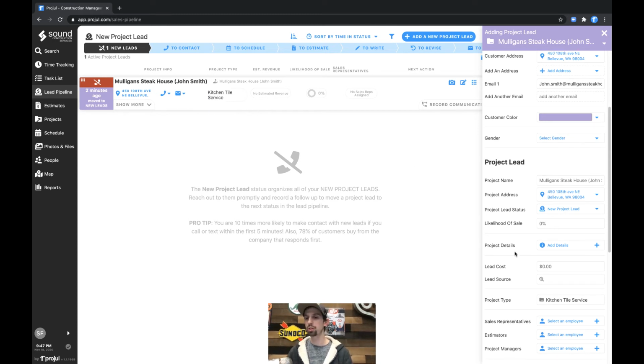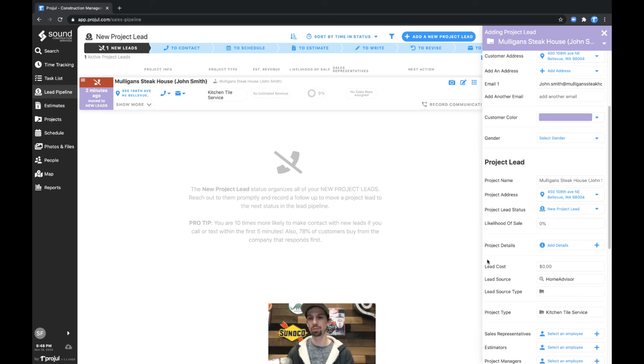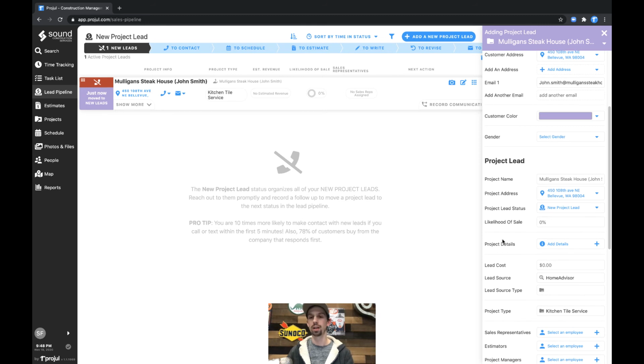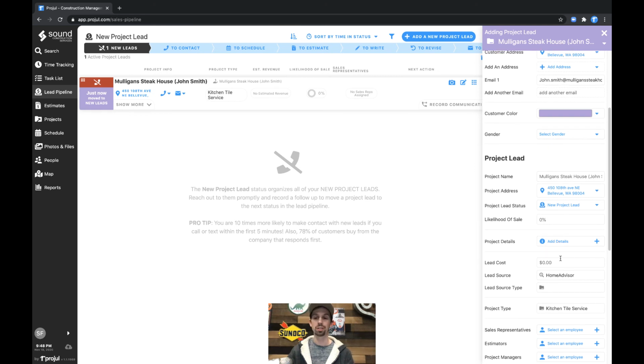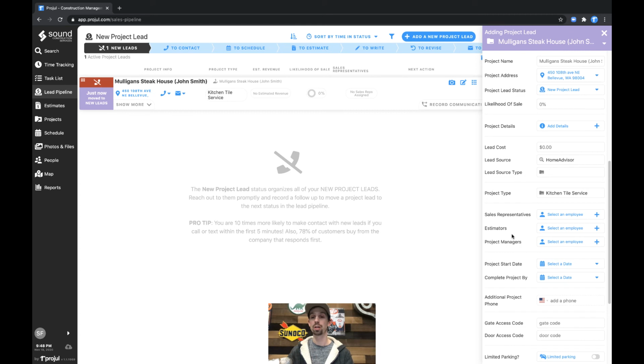From here, where you would enter, like I mentioned, the lead source is right here. Say it was Home Advisor. We could go ahead and click on Home Advisor and then add maybe a lead source type, which might be tile service, right, in this case. And then there's other fields like the likelihood of sale, specifically project details, lead cost if you're tracking the cost of how much each individual lead costs you, and then other things like sales representative, estimator, project manager.